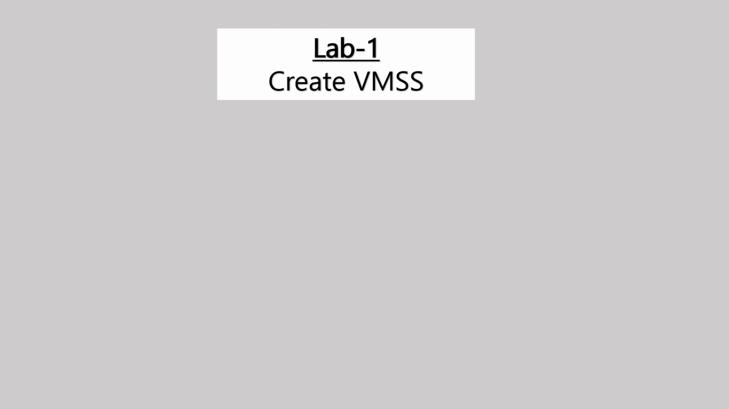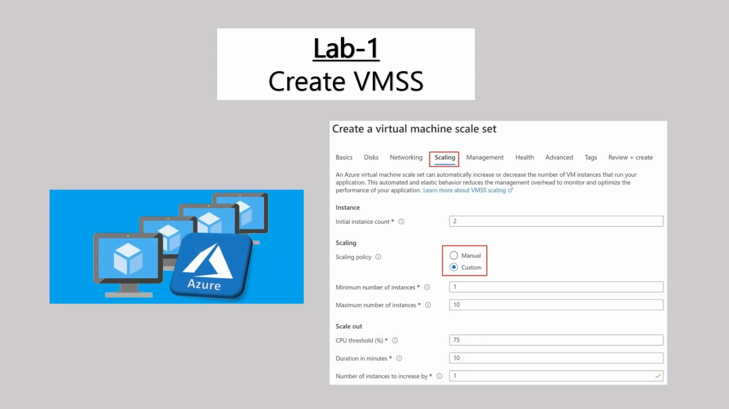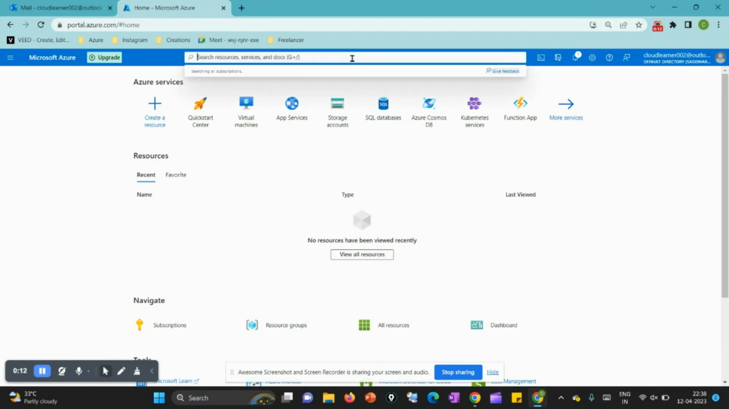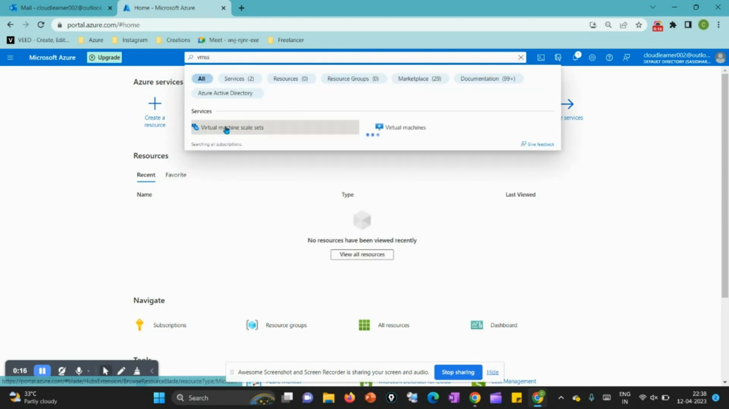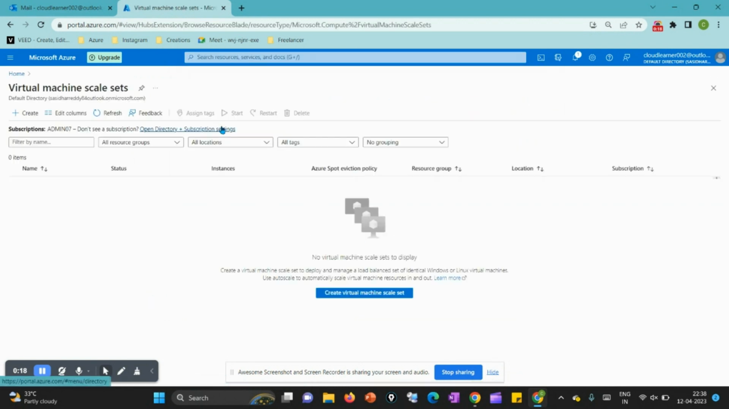We'll understand the complete process of VMSS creation in the Azure portal. Okay, let's go into the Azure portal, guys. Now I'm in the Azure portal, guys. I'll search for VMSS, virtual machine scale set. I'll click on the result. This is the virtual machine scale set page.